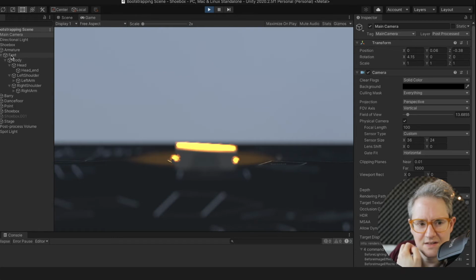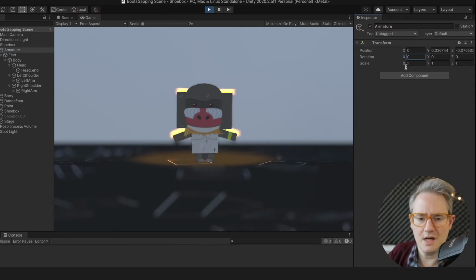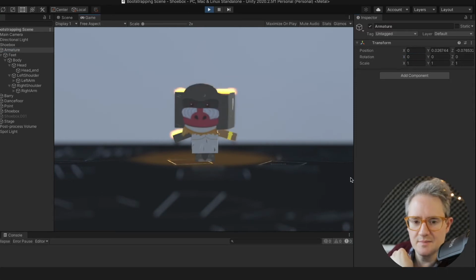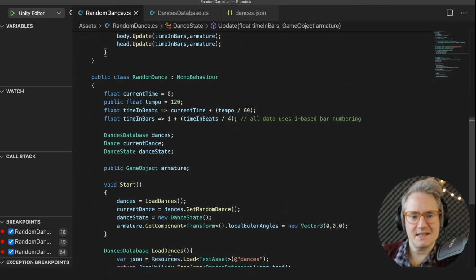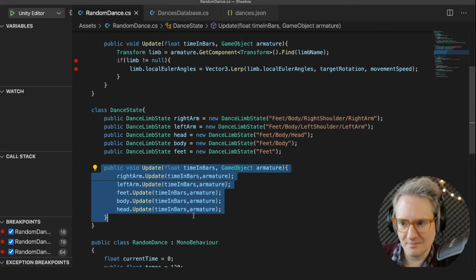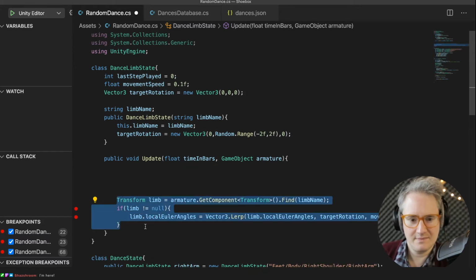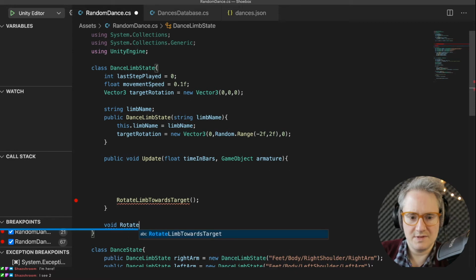So if we were to look at armature, this needs to be naught. Oh, well, okay. There you go. Perfectly natural dance move from Barry. Right, so we're sending this time in bars. So we send it once and then we do our one-off mapping and then it does limb towards target. Void rotate limb towards. That's nice that it auto completes.